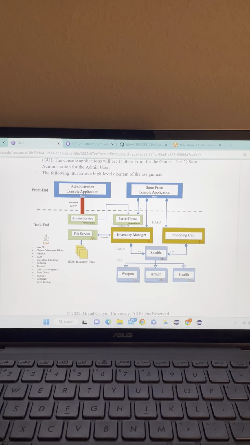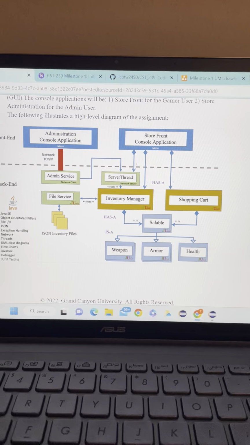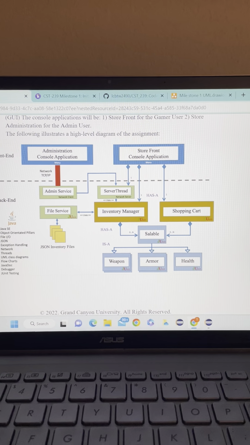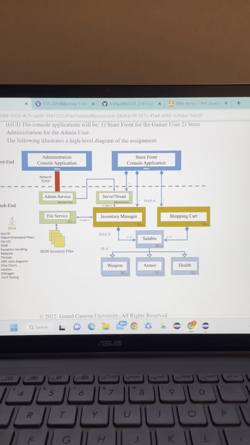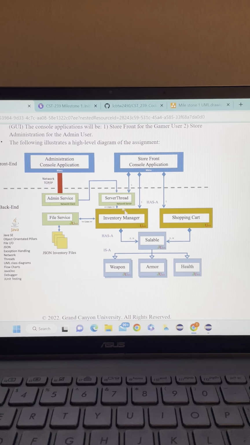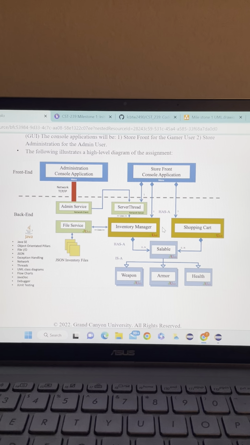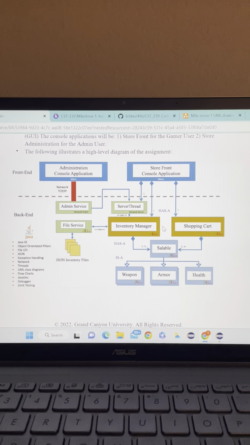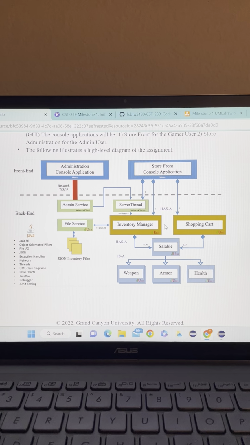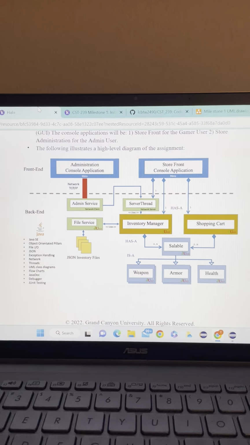CST 239, milestone 1 activity. We were asked to create the beginning works of the structure for a storefront application. I started with this portion of what we were given as far as a diagram goes for the front end to back end flow diagram from what was given in our actual final assignment description.